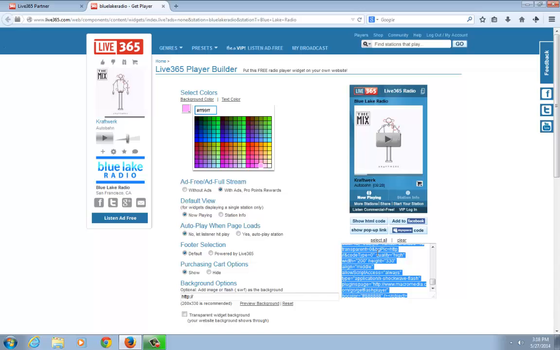Now, if you need help with that, of course, that's something you'd have to consult your developer for. There's also a Show Pop-up Link code. That's different. So if you want to put it on your site, but when clicked, you want it to pop out for your listeners so that they can continue to navigate through your website and have it continue playing in that pop-out window, then you can just hit Show Pop-up Link code, and then copy and paste that code. That's pretty much all there is to it.